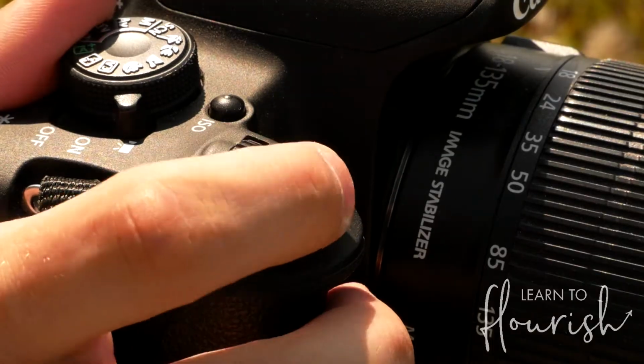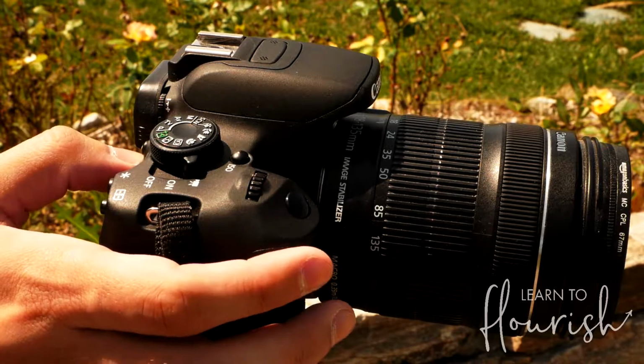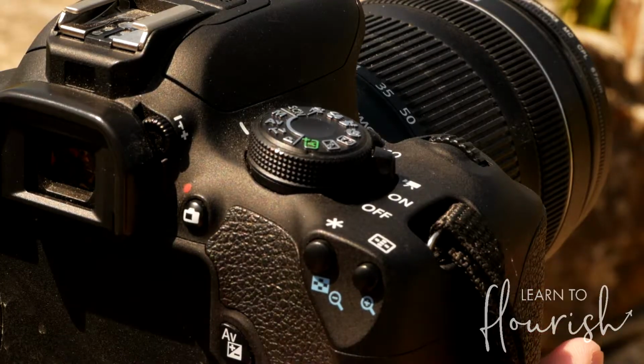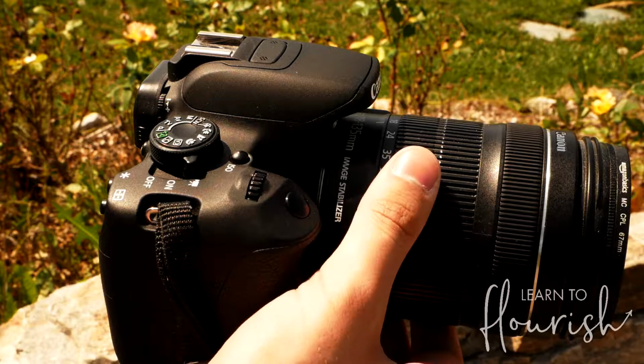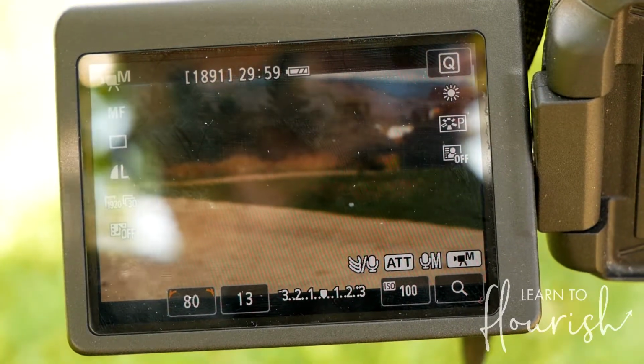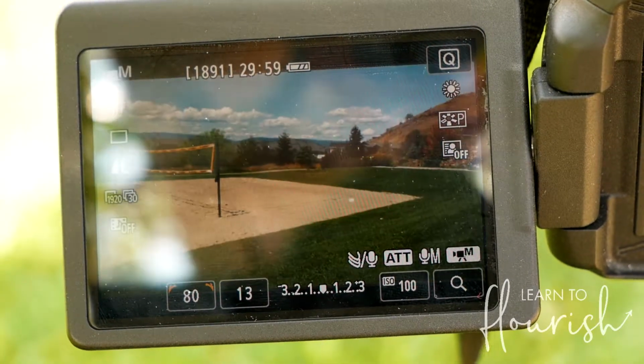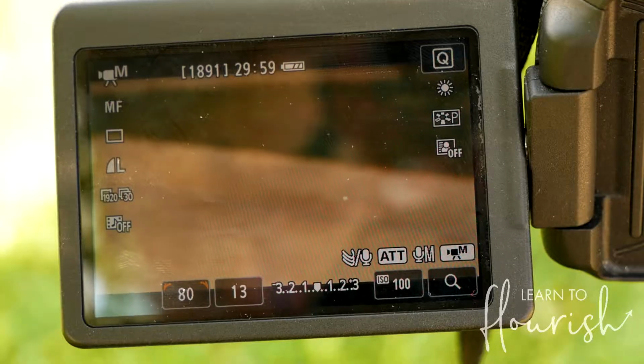Here, this button here is to take pictures. And with this red button in the front, you're able to record video. And this big wheel here is able to zoom in and back out. And this other dial at the end here is to focus the image.